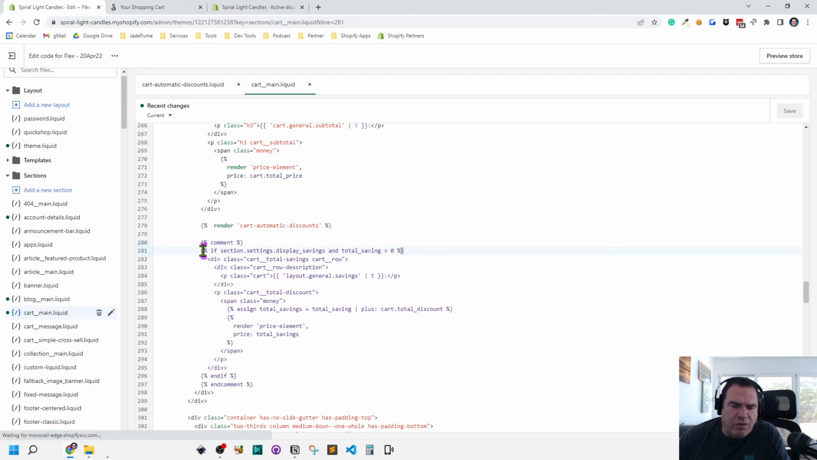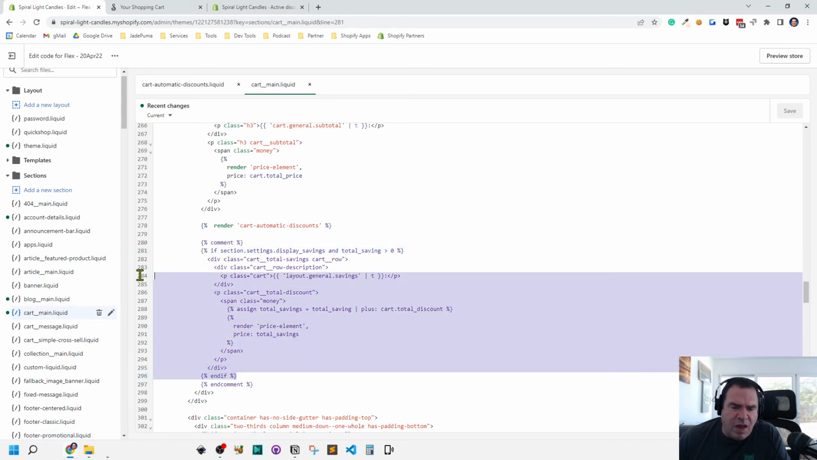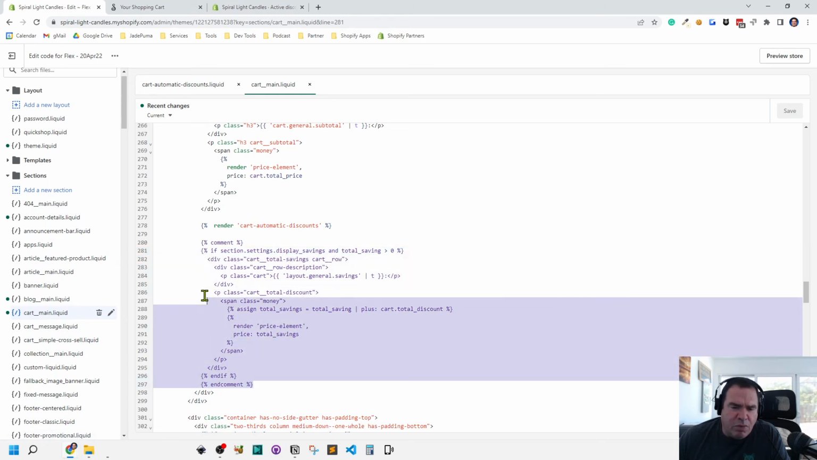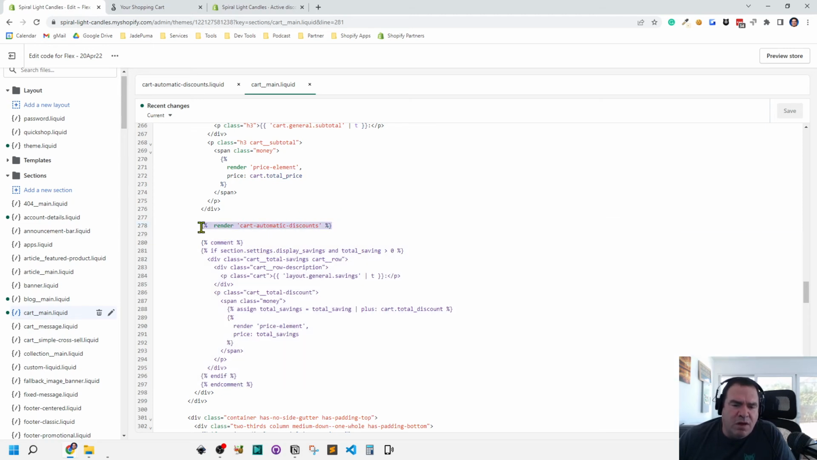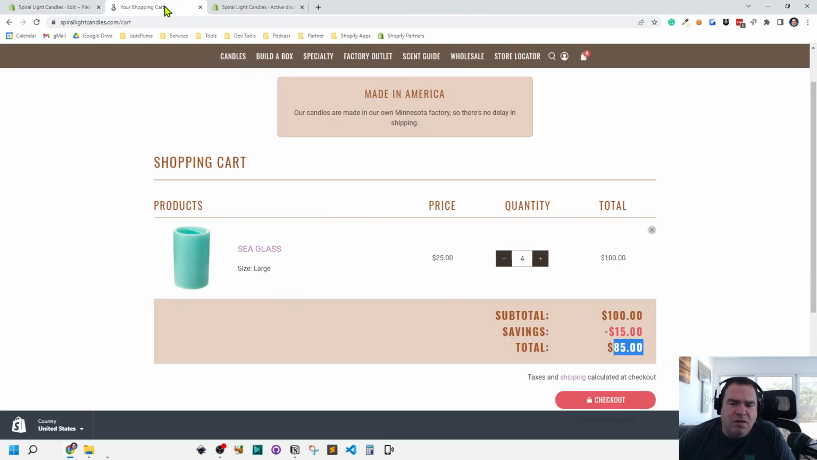So I took that whole if statement all the way down to the endif and bracketed that in a comment, endcomment liquid code. And then I put my render of the snippet that I created right above that. And that's how I get it to display inside of this colored background where the total information is. So that's all you need to do to get this working.